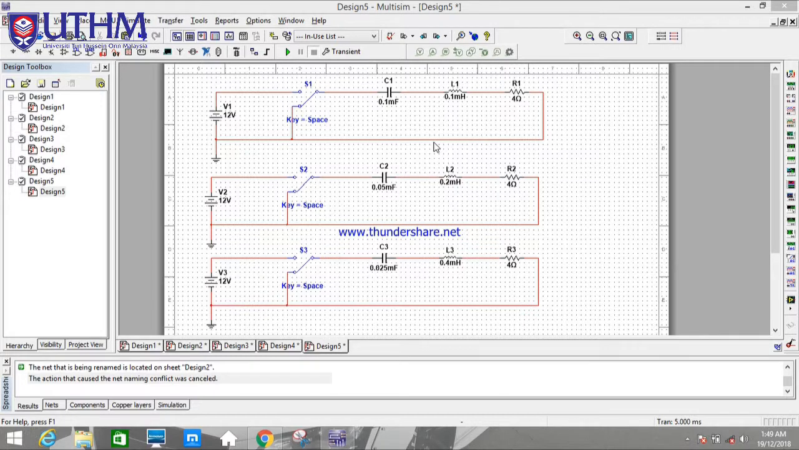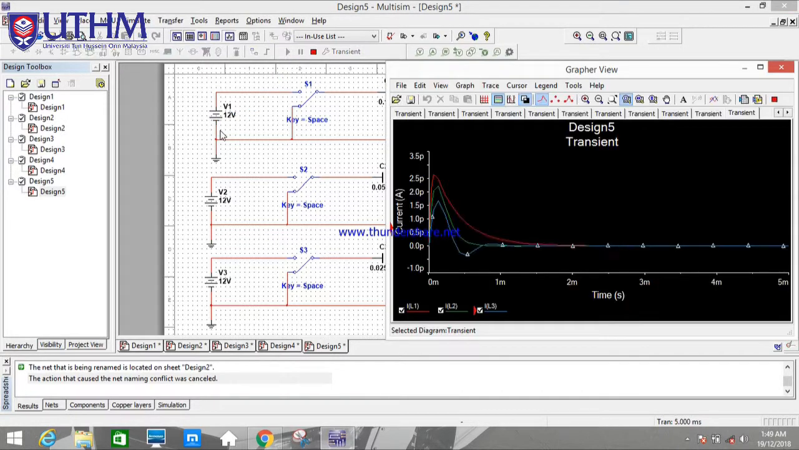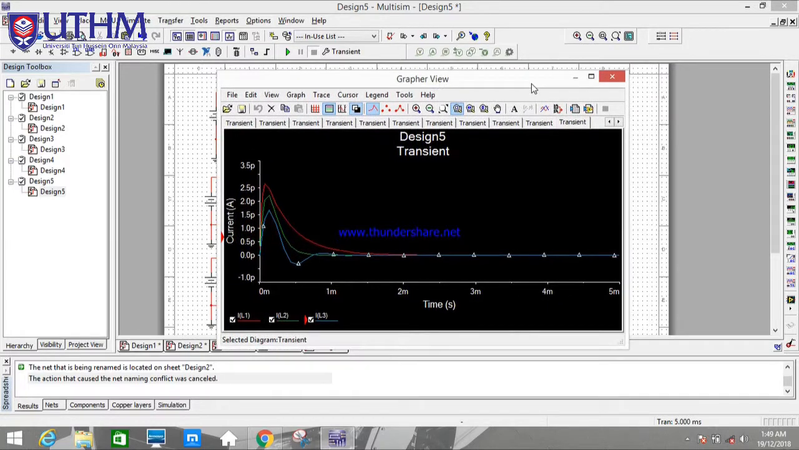Okay, as we can see, once done constructing the circuit, we're going to change the values of the capacitor and inductor as shown in the video. Once changed, we're going to start running the circuits. So this will be the circuit.